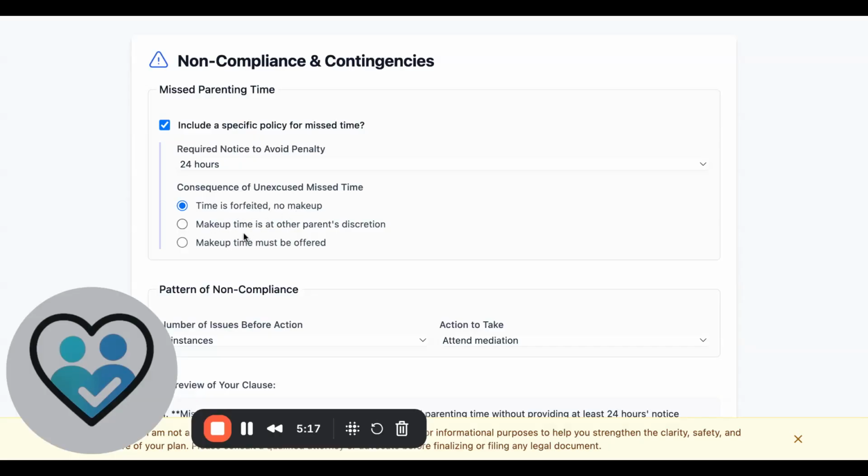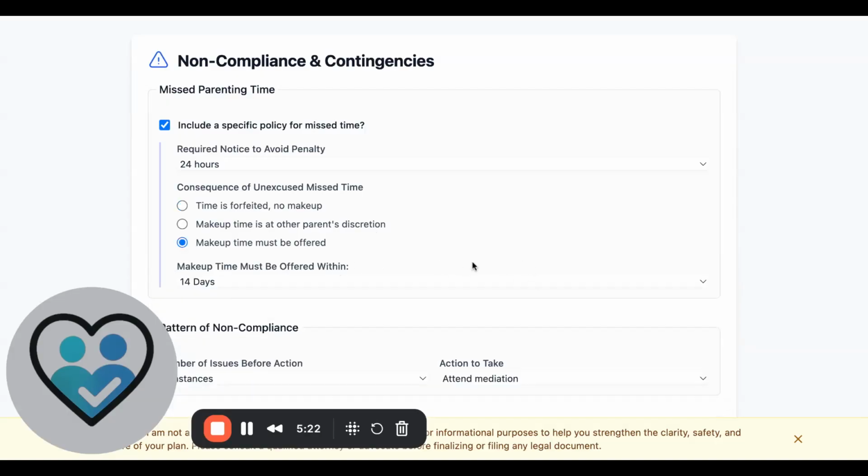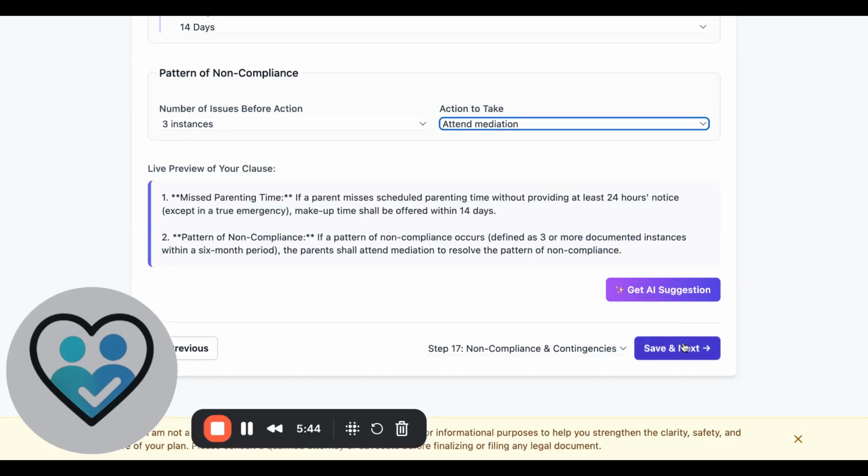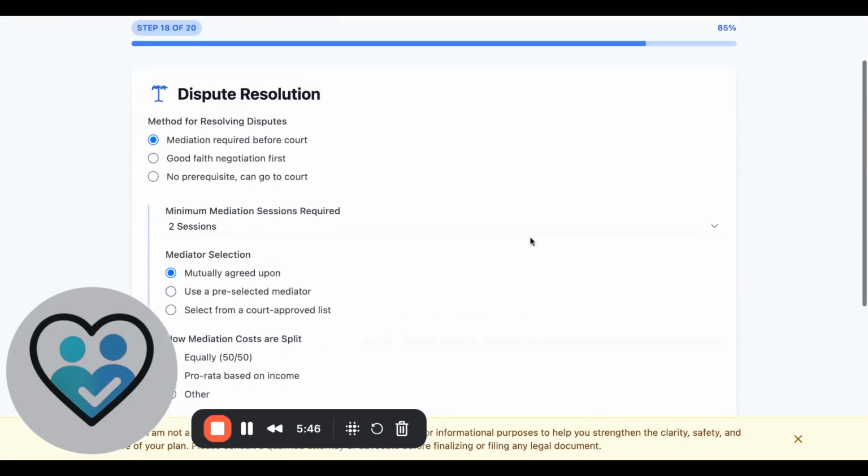Time is forfeited, no makeup. Ooh, that seems harsh. Makeup time is at the other parent's discretion, or makeup time must be offered. And how many days, right? Are you going to choose for that? Number of issues before action. It's going to happen after 2 times, 3 times, 5 times. Do you attend mediation? Do you consult with an attorney? Or do you permit filing with the court? All things you can agree upon ahead of time.